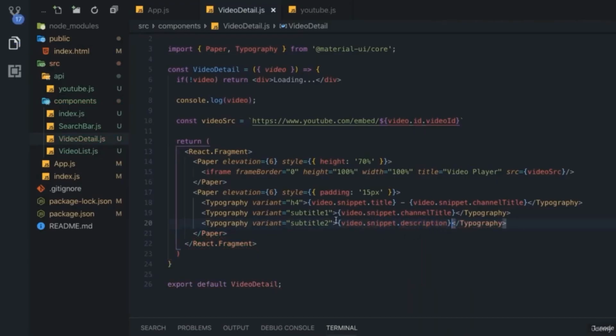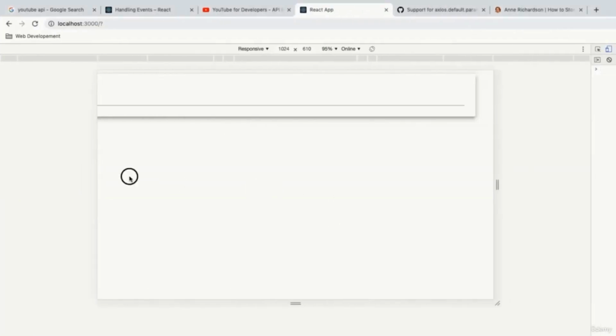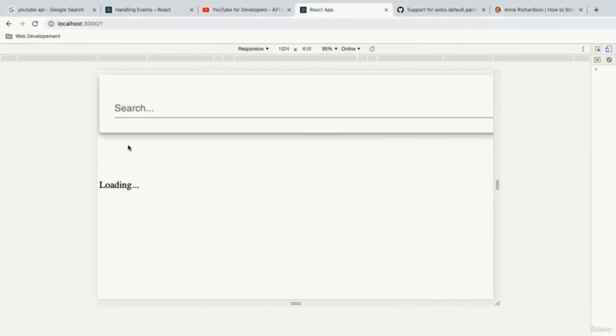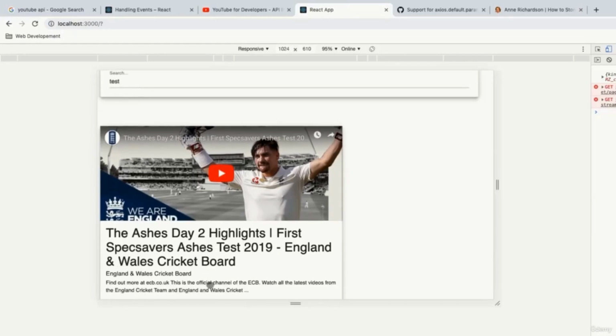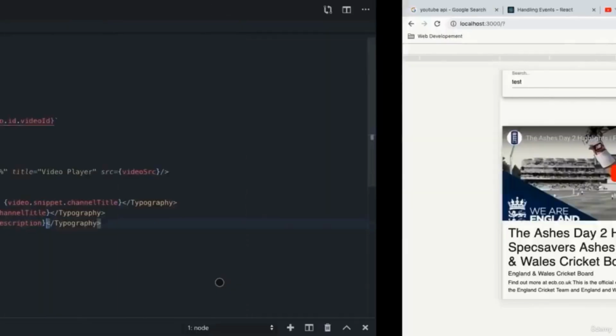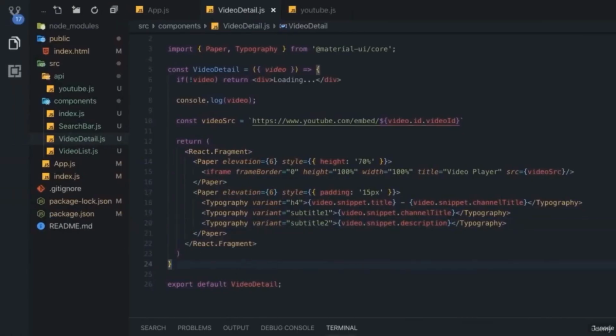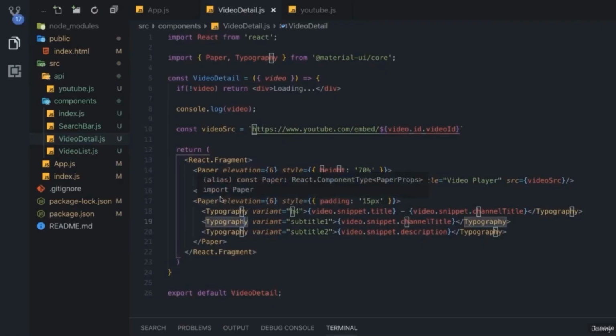So now let's check everything that we have to see what it is going to look like. For now we have just loading, which is great, and now we can type something like test, and we get our full card with this video snippet preview. This is our title, and with the channel title in here we also have channel title, and here we have the description. That is great. So we can get back, and that should be it for our video detail component.